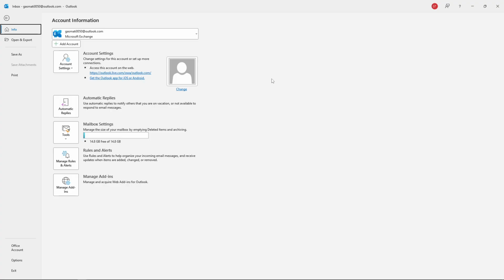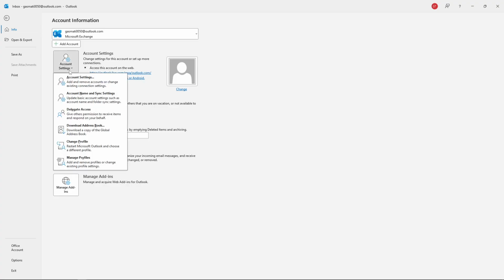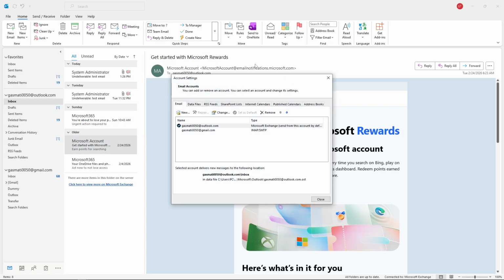Once you've clicked on File, a menu will appear on your screen. Direct your attention to the right side of this menu. Here you'll find an option called Account Settings with a small drop-down arrow next to it. Click on this drop-down to reveal additional options. From the list that appears, select Account Settings again. This will open a new window specifically dedicated to managing all your email accounts within Outlook.